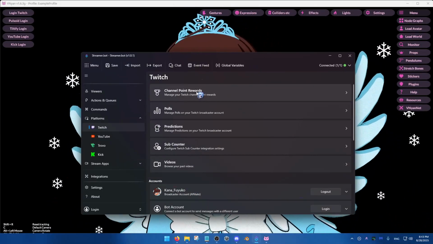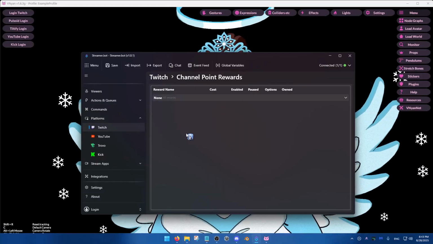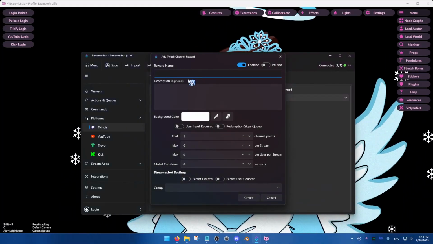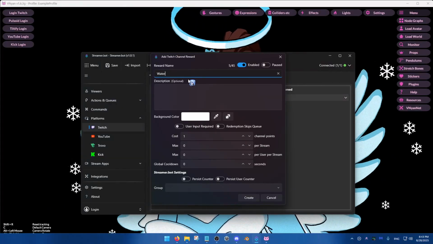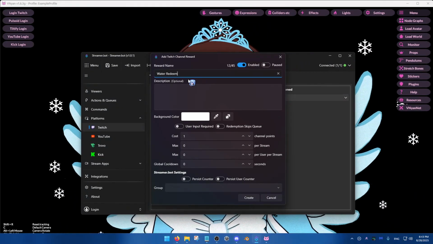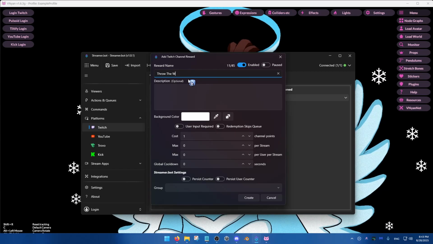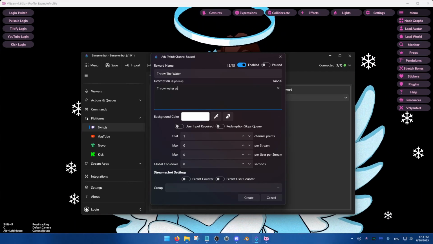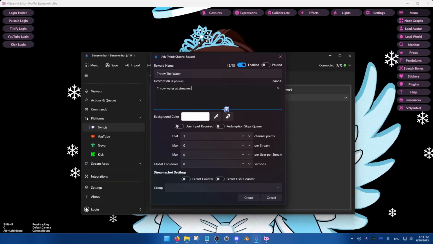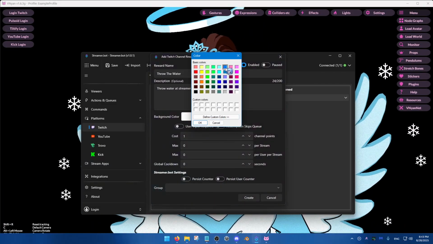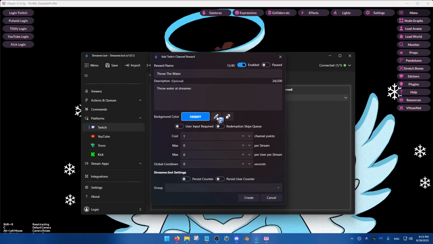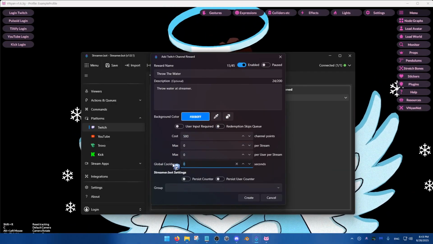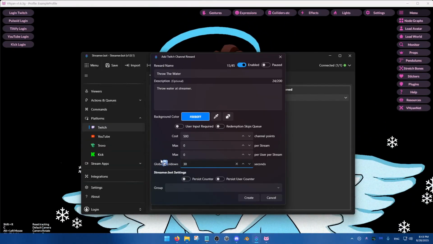Then go over to your channel point redeems right here, and then you're going to right click and then click on create reward. Then we're going to make a water redeem instead. So we're going to call it water redeem, or throw the water. And then we'll have the description be throw water at streamer. We'll set the color right here to a blue one by clicking on that color picker icon. We'll set the cost, let's say, to maybe 500. We can set a cooldown to 30 seconds so it doesn't get spammed too much.